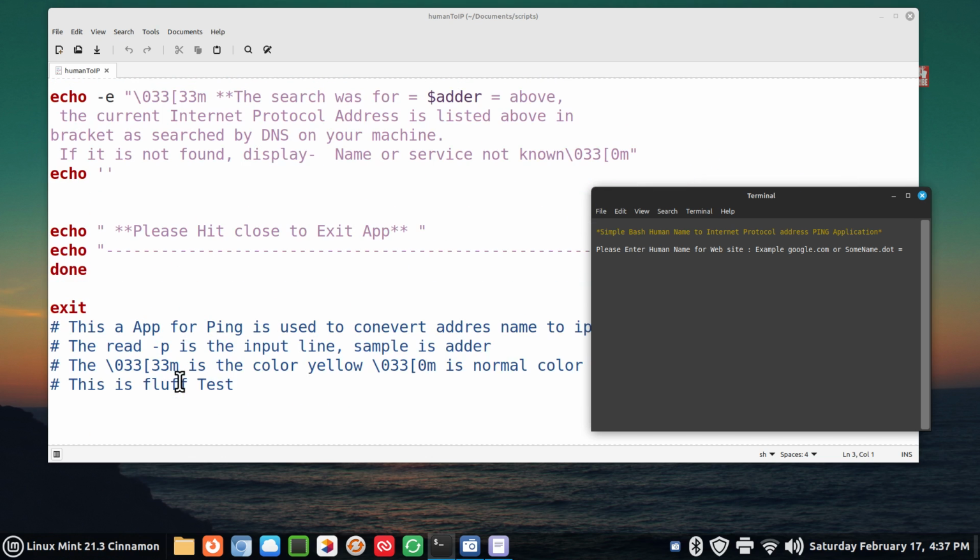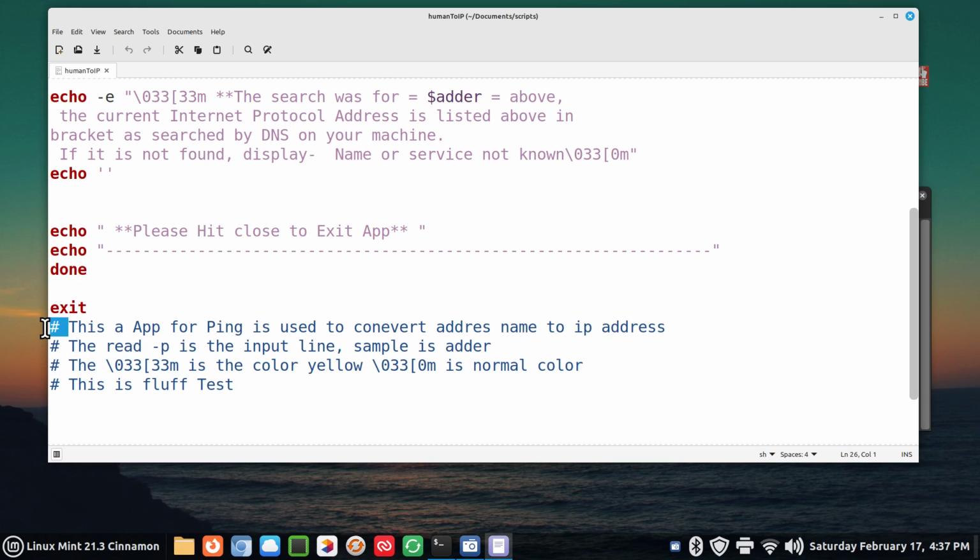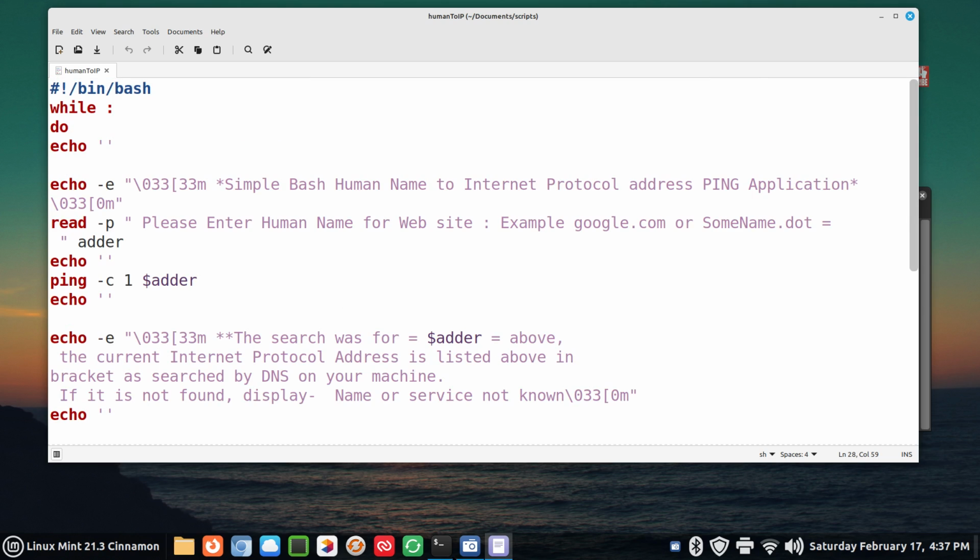If you've never seen scripts, a lot of programmers put pound symbols in there to explain things. All right, this stuff is just fluff. It's just text, as one would say. But some of it could be valuable, like read -p is an input line, or this funky looking code is the color yellow. And that funky looking code is the normal color. So I'll walk through this in a second for you.